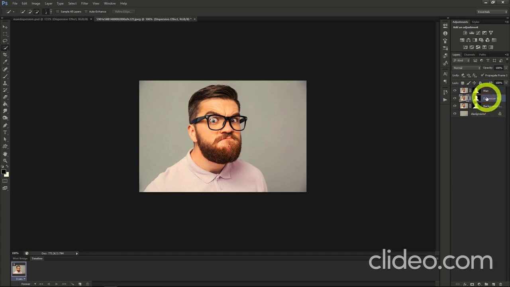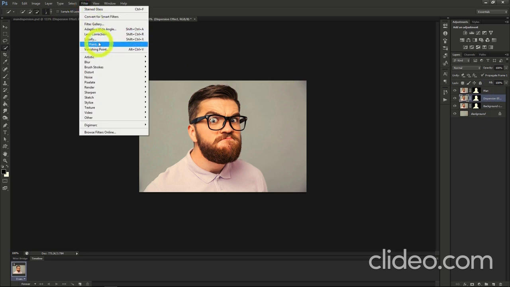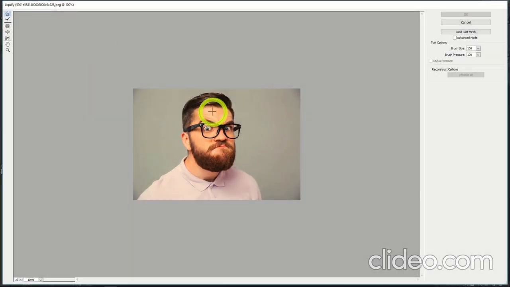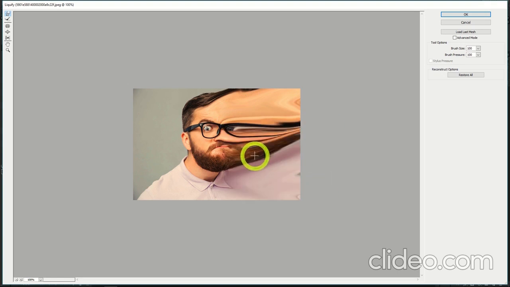Now I'll select the dispersion layer, then select Filter, then Liquify. Next, I'll warp the model using the Forward Warp tool, so we can have a nice canvas for our effect later. This will determine the size of the dispersion effect. Take your time with the Liquify, then when you think you're done, hit OK.